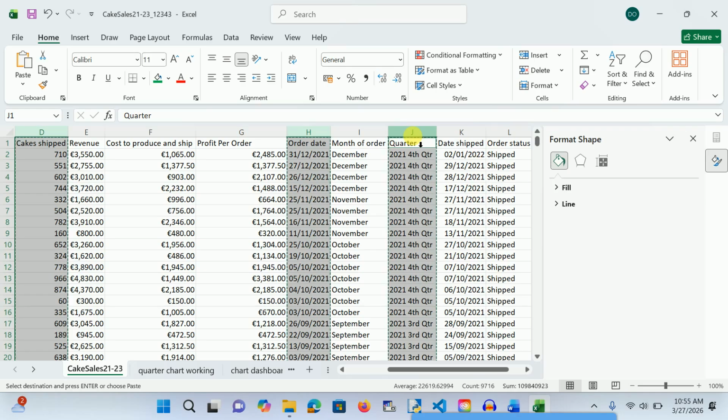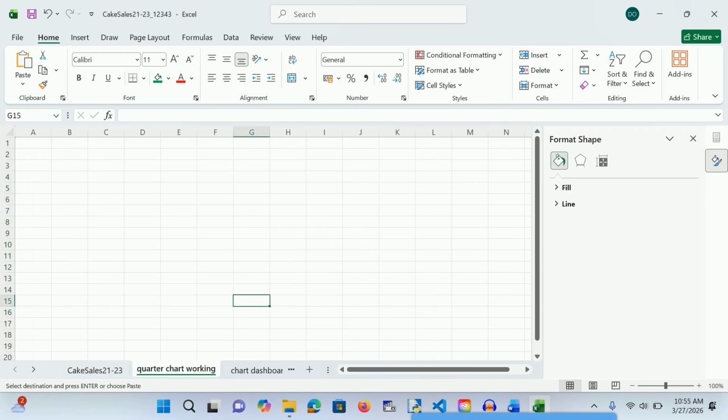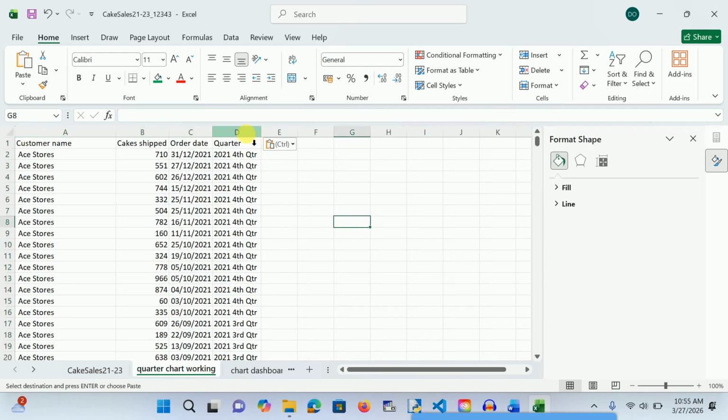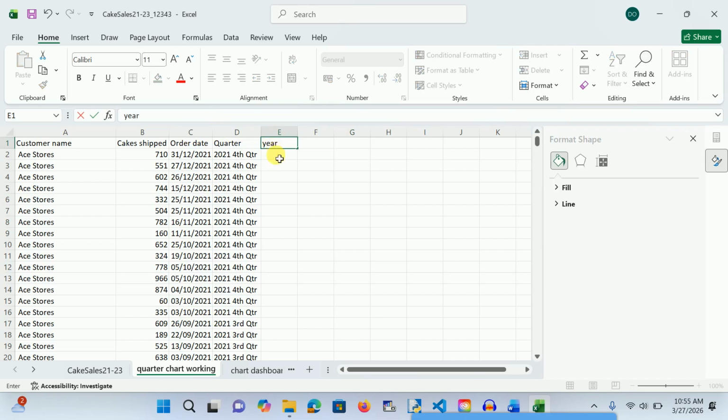Control C. I go to quarter chart working. Control V. So there are two things I'm going to create. In this my data, I'm going to create two things. I'm going to create the year here. The year, of course, I said equals to just year. I'm picking the year from here. I also need to have the quarters. In this case, I call them quarters.